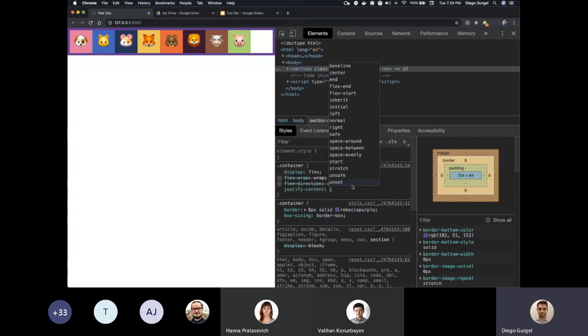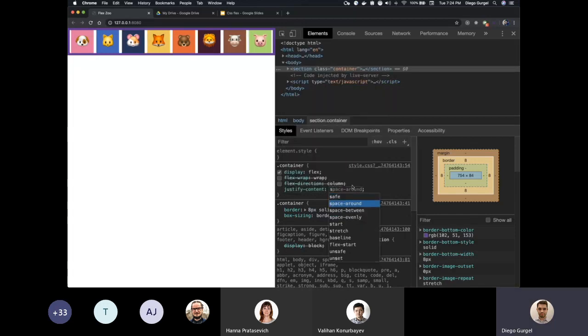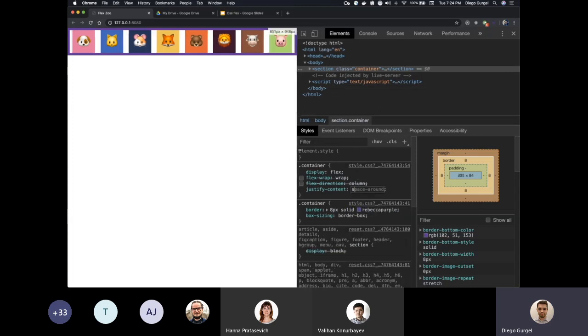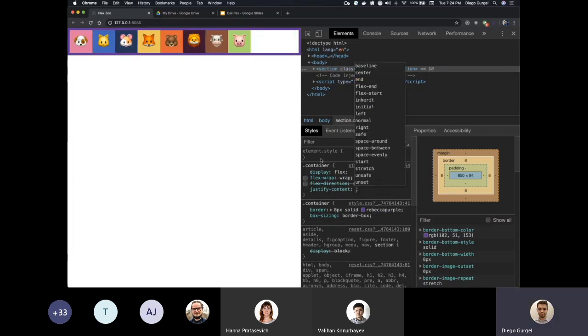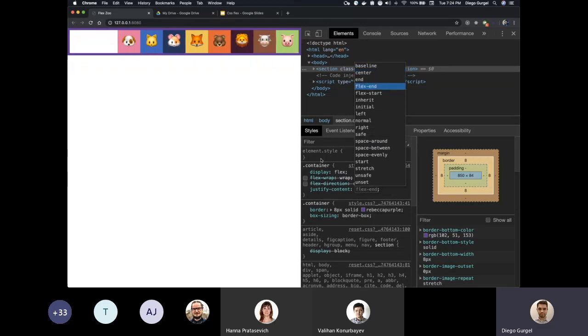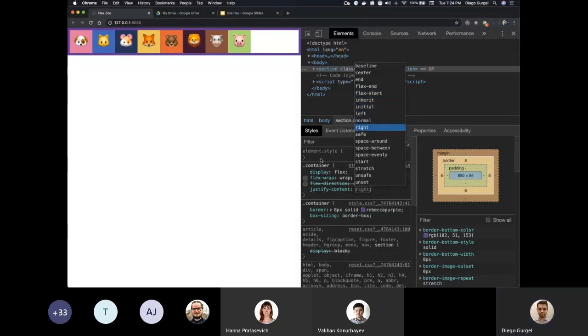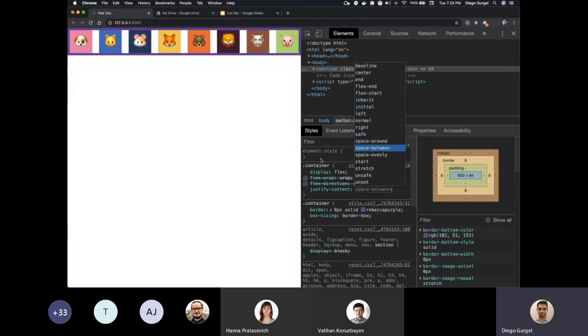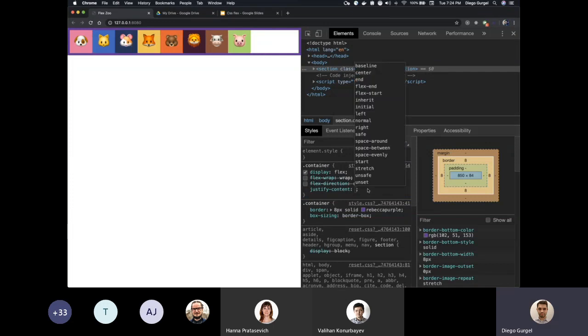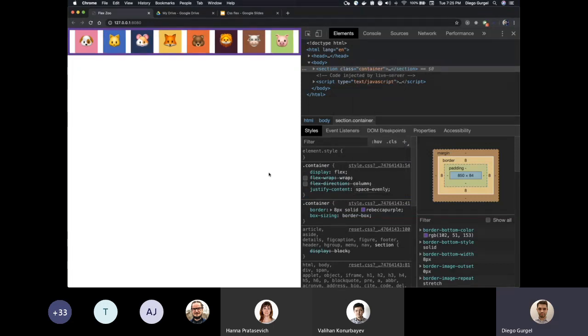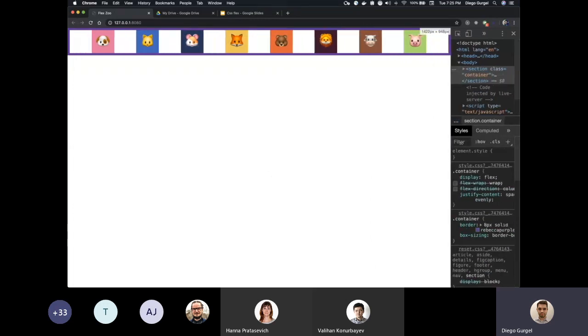So justify content, space around. So let me space around, center, flex end, flex start, space around, space between. What? And space evenly. So this is also pretty cool.